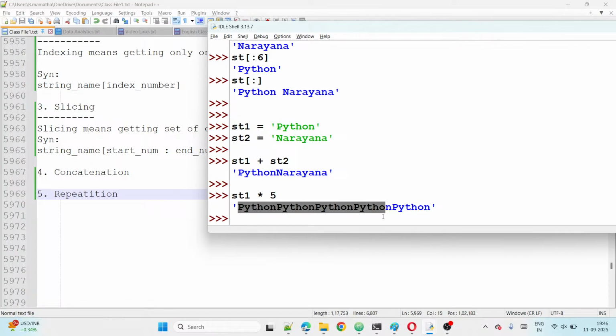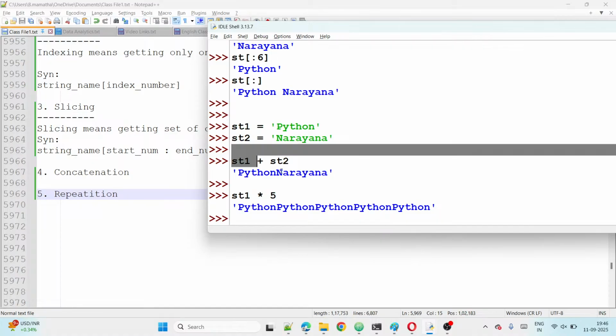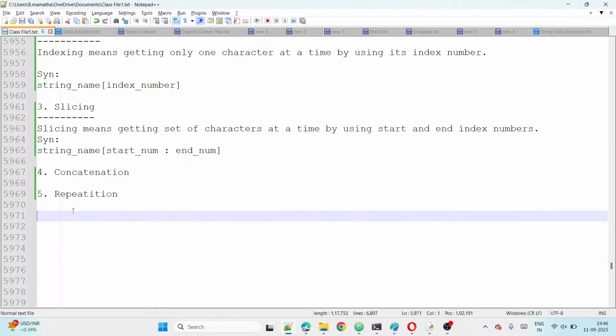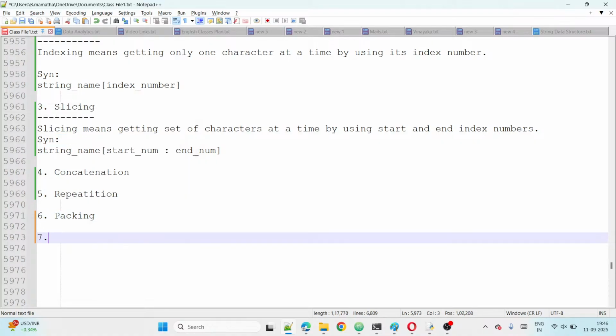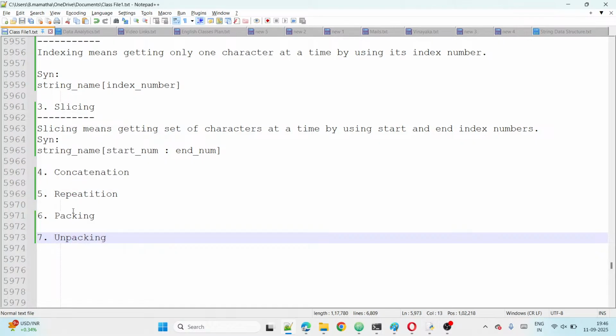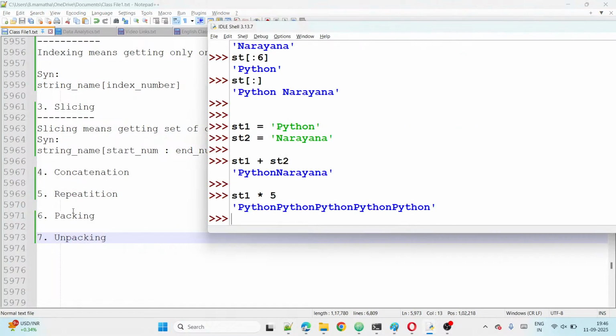All of you let me know. Everybody, is this clear now? This is called what? Concatenation. This is called what? Repetition. Right? Then next one is string packing, guys. Packing and then unpacking. These all are the string operations. Okay, packing and unpacking. Packing the data, unpacking the data.